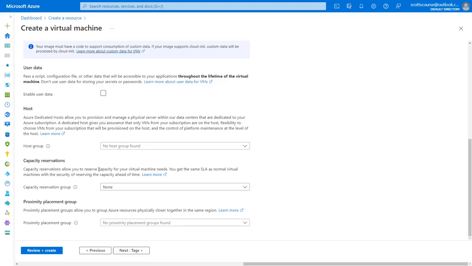Capacity reservations allow you to reserve capacity, and you're basically reserving it ahead of time so that we can create a VM. We're not going to create it now, we'll create it in the future, but let's create a reservation, and there's obviously a cost for that.